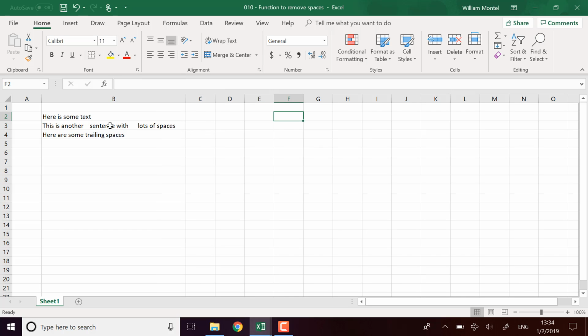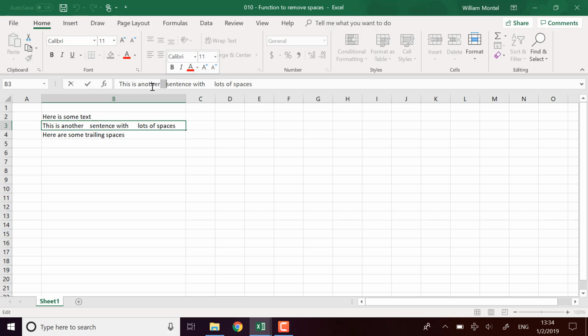So the first thing, I'm gonna put some text over there in which we have spaces and we're gonna remove them. So we have two kinds of spaces basically. One of them is the regular spaces between words, for example, and the other one is like unusual spaces. For example, here within the sentence you have several spaces. You have like three or four when only one is needed, and we also have some trailing spaces at the end of the sentence.